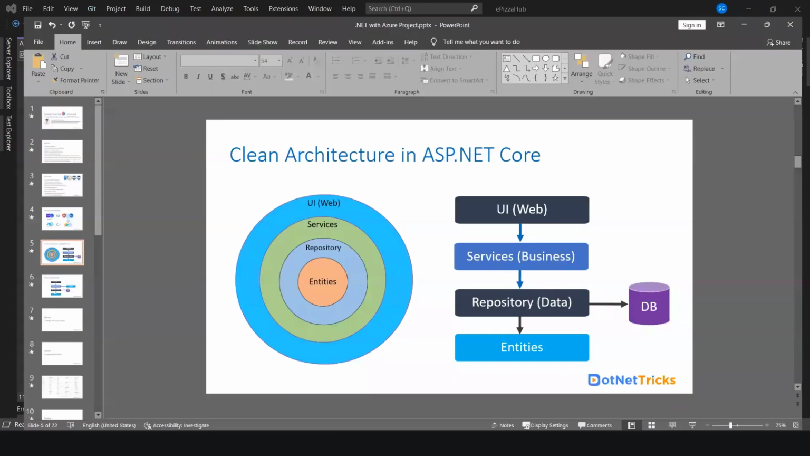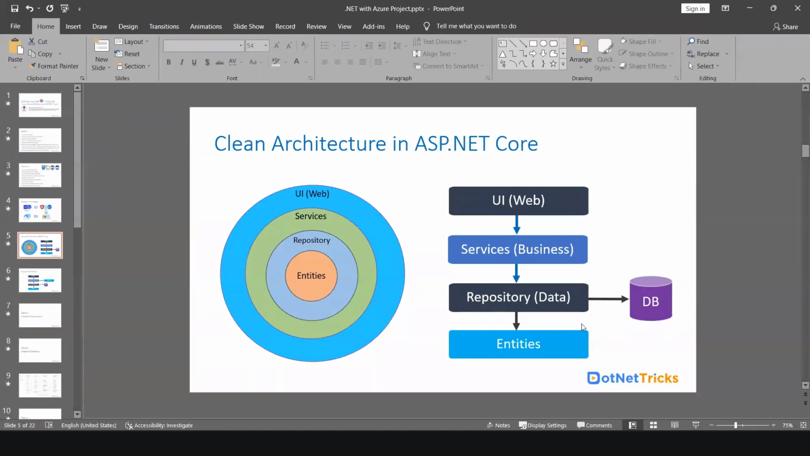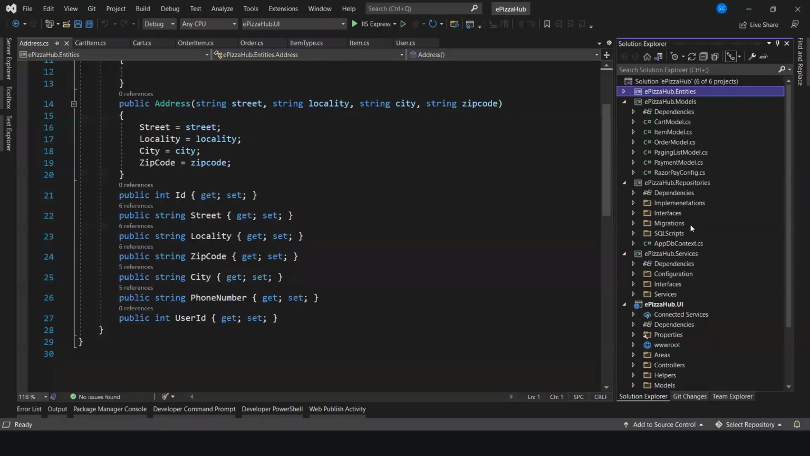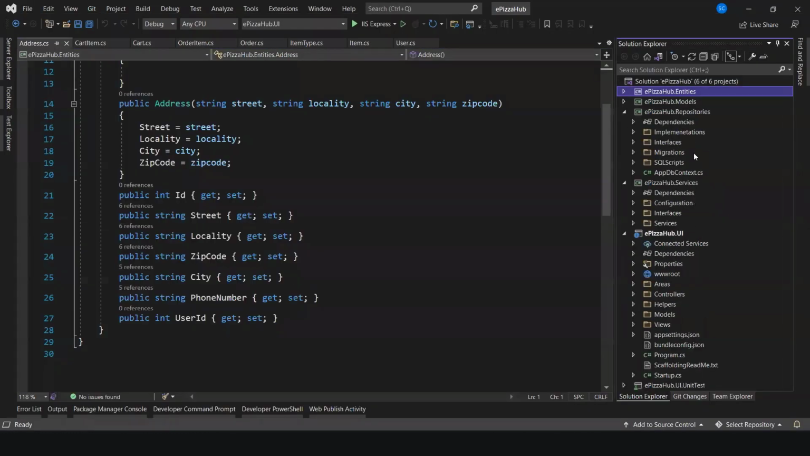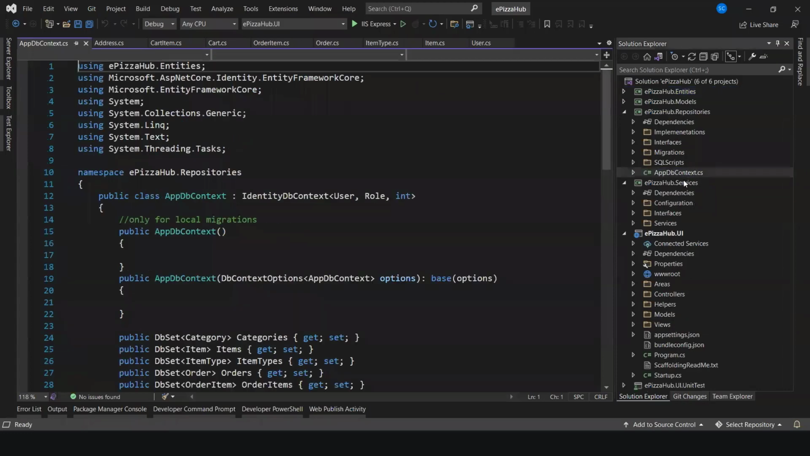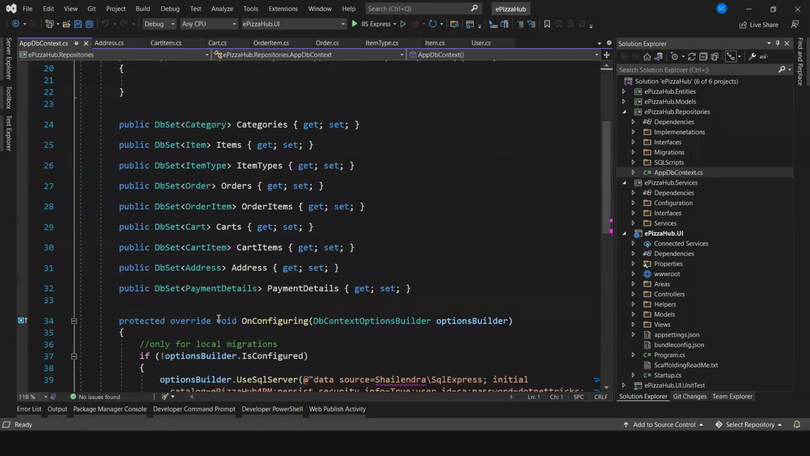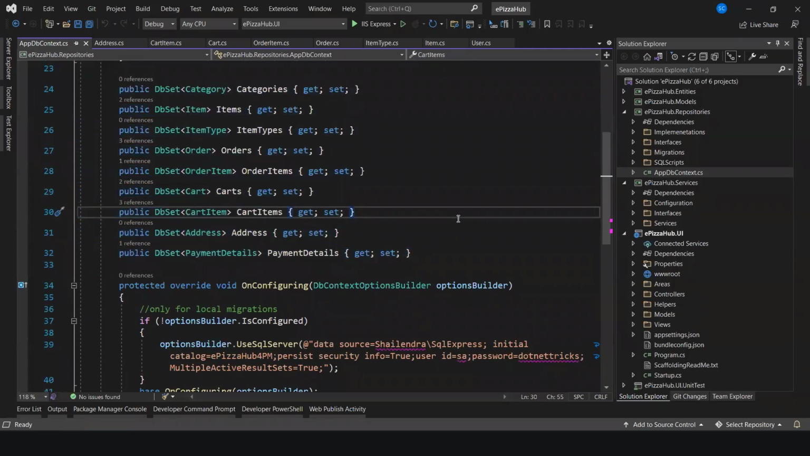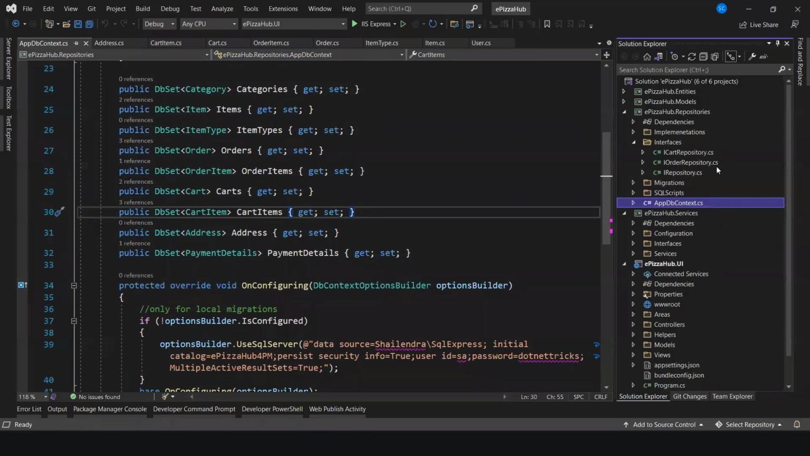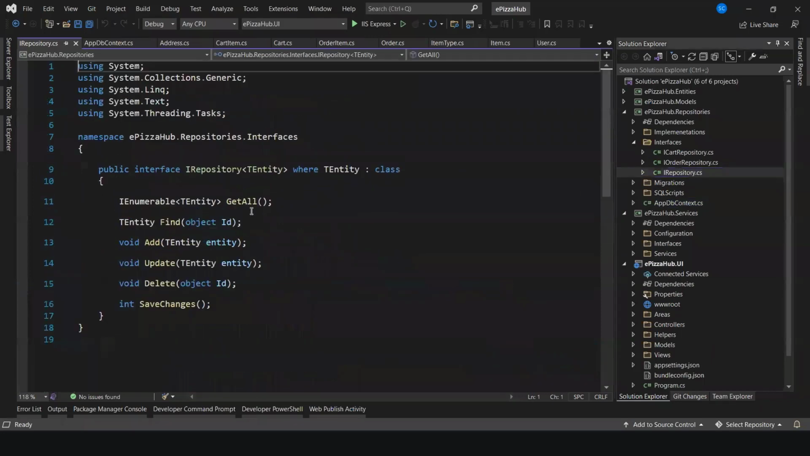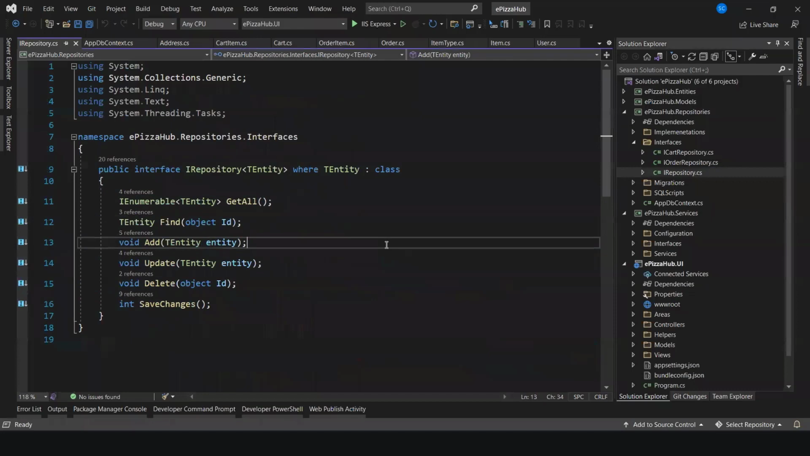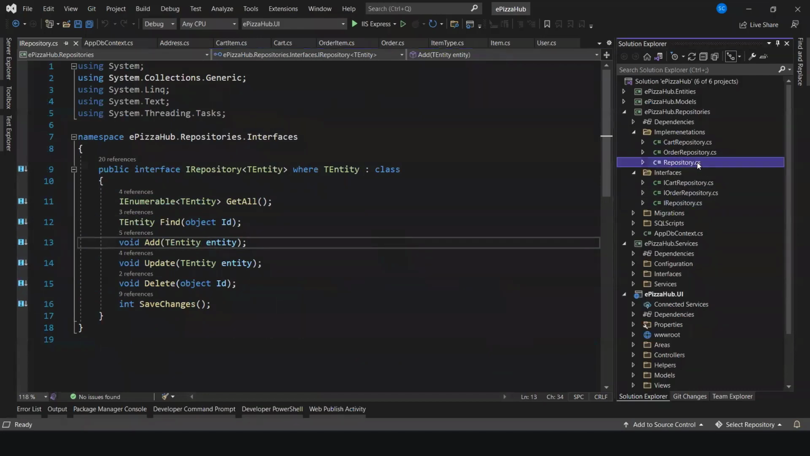Then on top of entities, we have the repositories. So we have another layer where we have written the logic to access the database. But before that, we have here AppDbContext. This is my AppDbContext where I added all the entities in the entity layer. Then we added here interfaces where we have written the generic repository, where we added the commonly used methods. And here we have the implementation for this one.